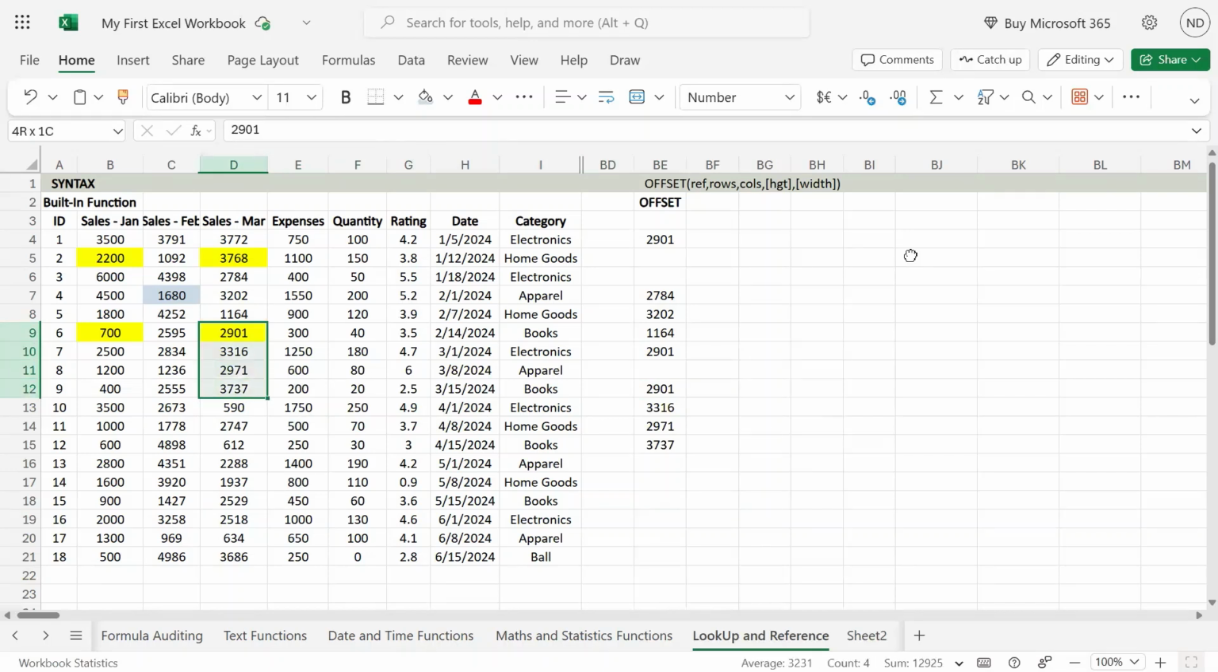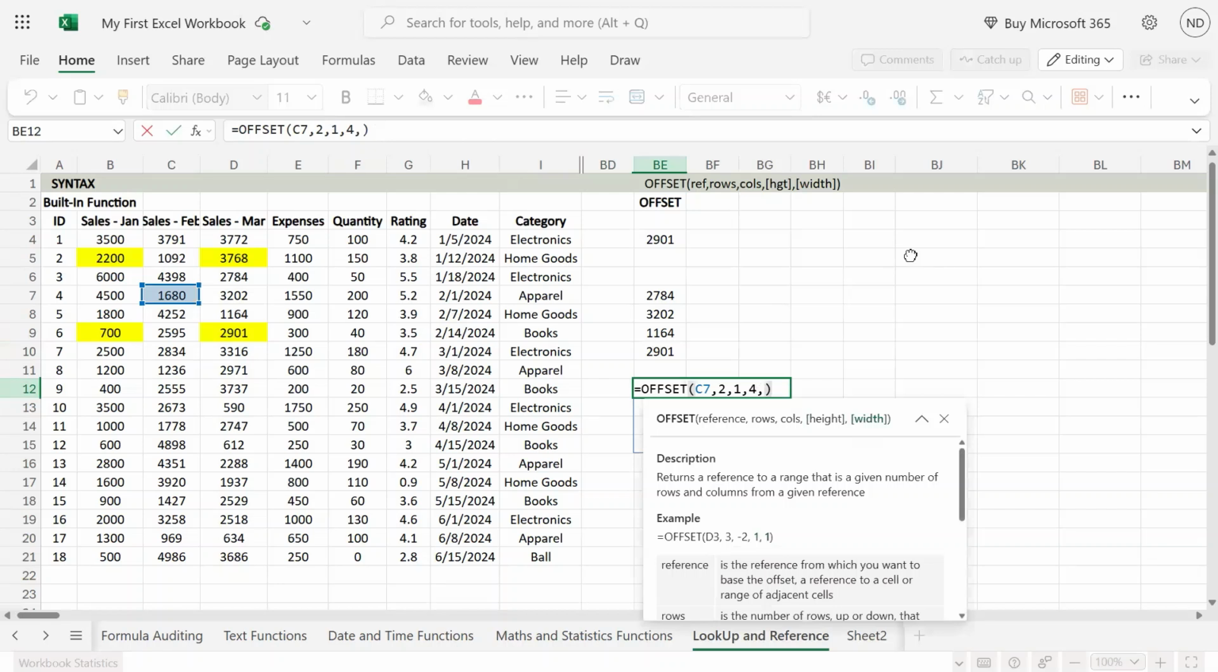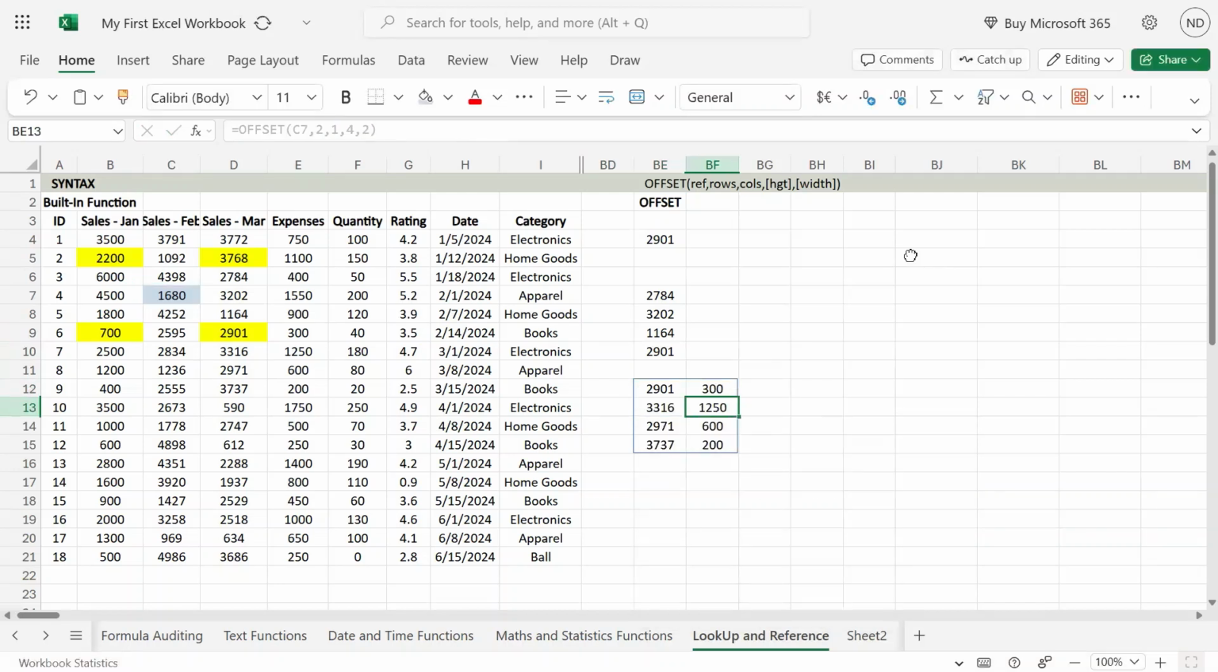So we got these 4 values as in height. Now width. Width will give you values on the right hand side. So if I specify, give me 2 columns from this particular value, it will give me 2 columns on the right of it. So if I see 2901, I have 300 beside it. So it gives me 2 columns, which is the width, and it gives me 4 values below it because I have specified the height as 4. So it gives me a matrix of values.